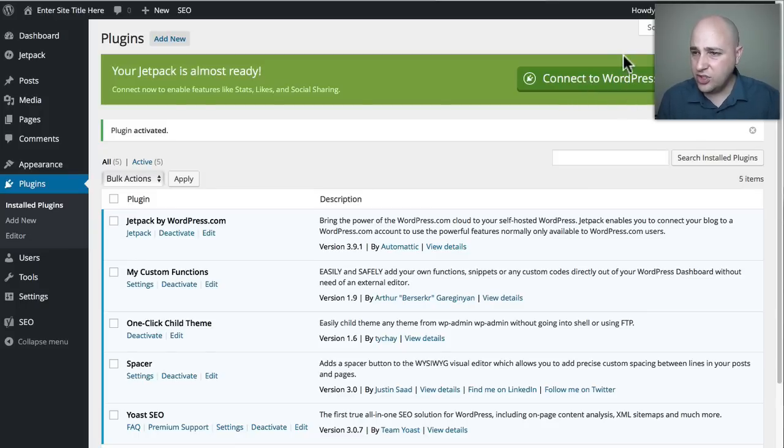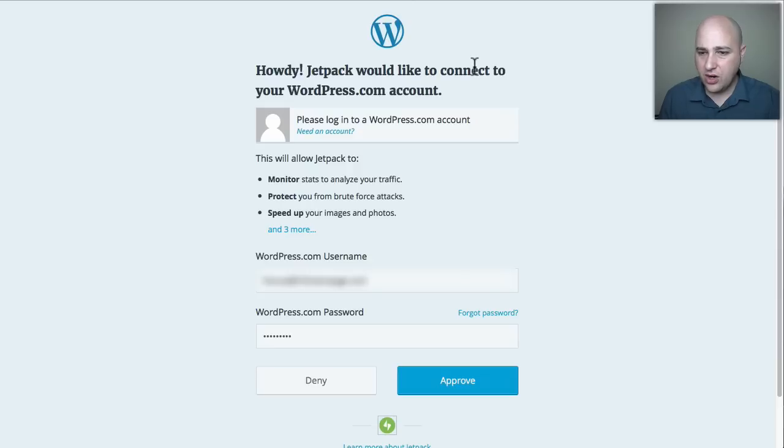Okay, so all you have to do is click on this button, and it doesn't open up in a new tab. It's just going to, in the same tab that you're in, take you over there. So we're just going to click on Connect to WordPress.com. And it's going to jump us over there already.